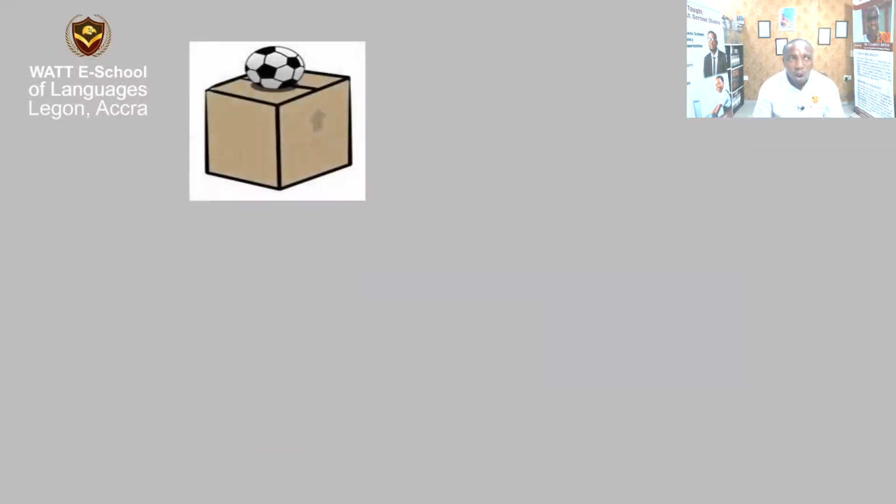Let's go to the next picture display. Wow. Now the ball has changed the position. So where is the ball now? We are positioning the ball compared to the box. The ball is on the box. So we say, le ballon est sur le carton. Can you repeat? Le ballon est sur le carton.